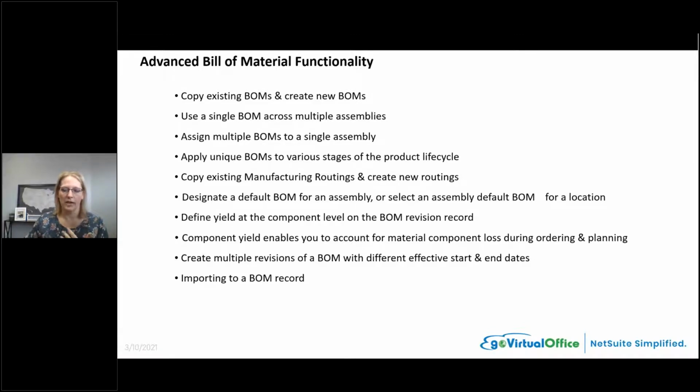But what I just want to do is call out some of the options it provides to you. Again, it might just be that you're someone who is utilizing just natural assembly bill of material functionality in NetSuite and not even aware of what the advanced functionality can provide to you. So one of the things you have the ability to do with an advanced bill of material is copy existing BOMs to create new BOMs.